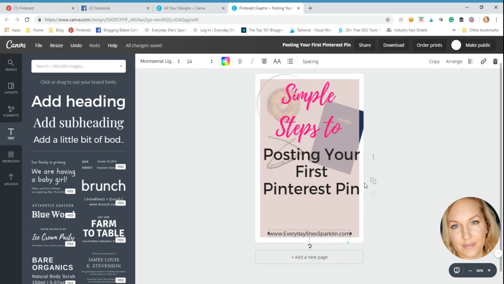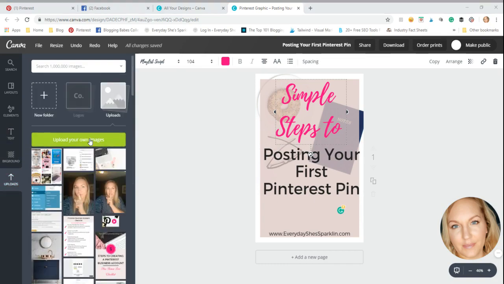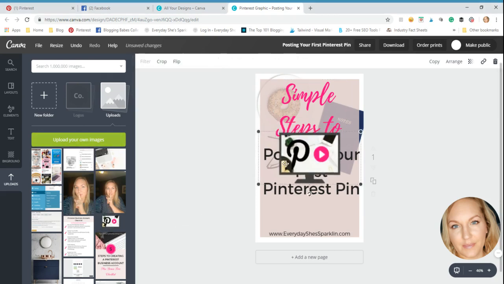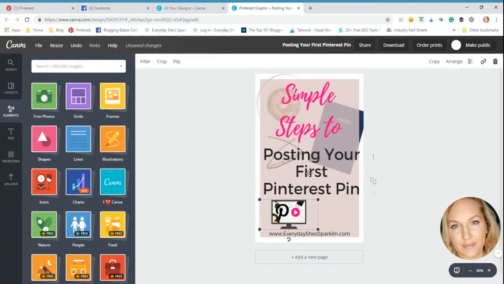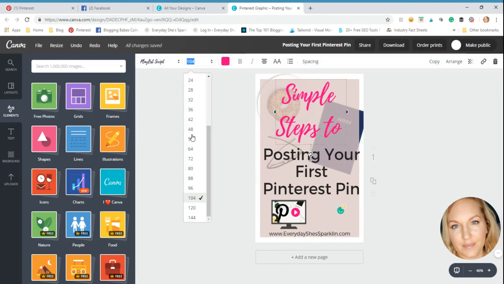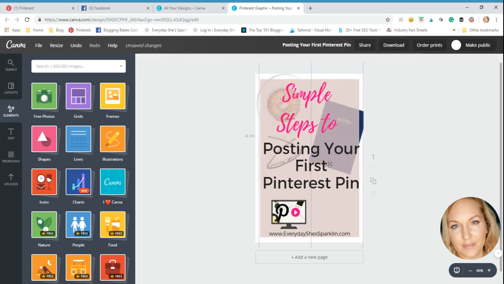Okay, so in this particular video, or in this particular thing, I am going to have a video tutorial. So I'm going to add, let's see if I can find it. Oh, actually, I can use this one. Okay. So let's move this around. So you can add and layer as many pictures as you want, which is really cool. Whatever it takes to make the pin look exactly how you want.